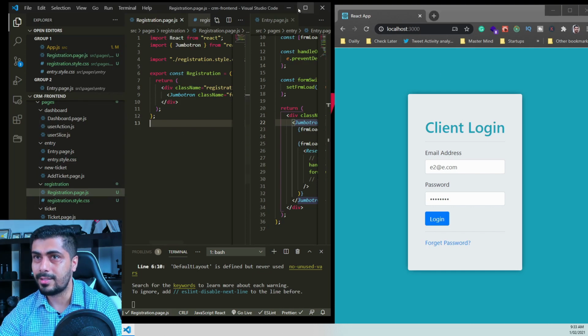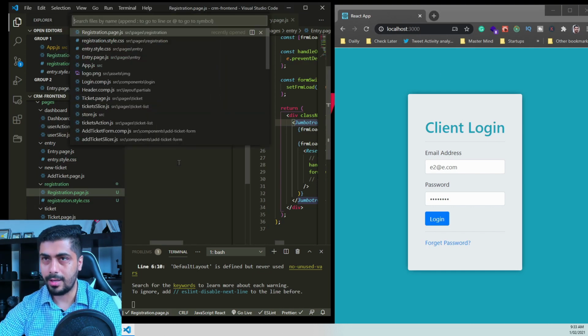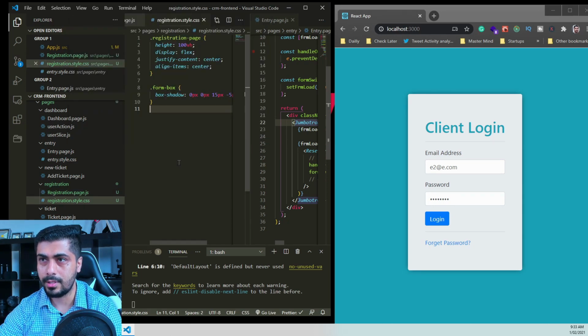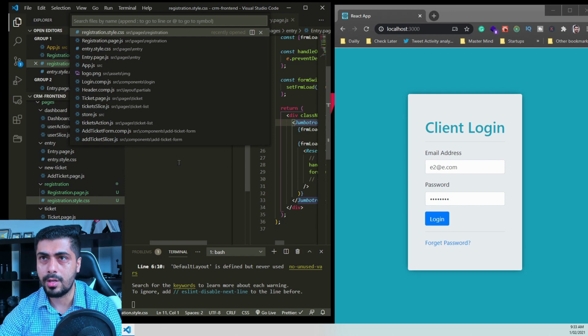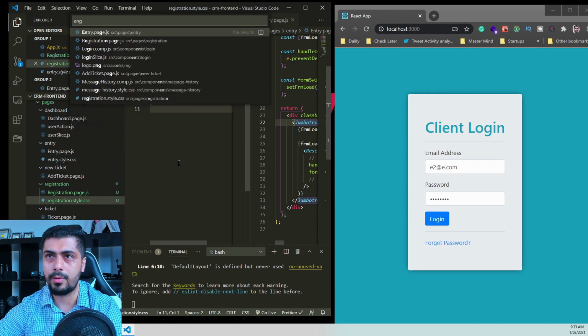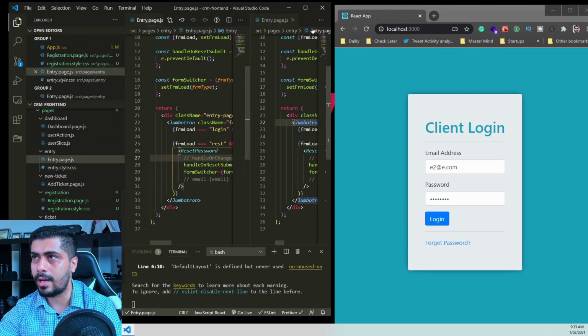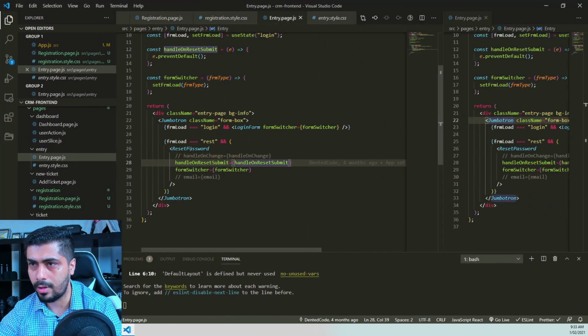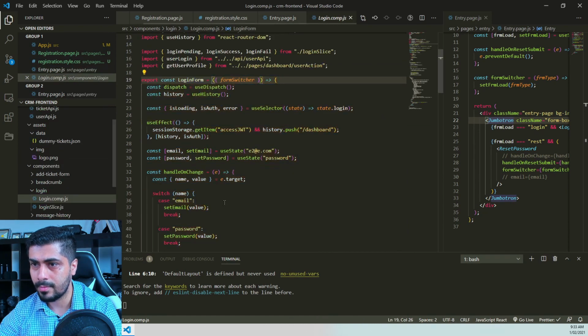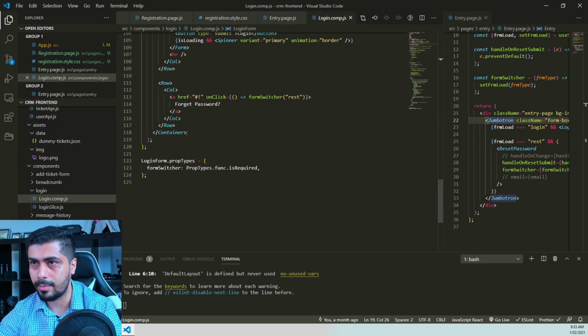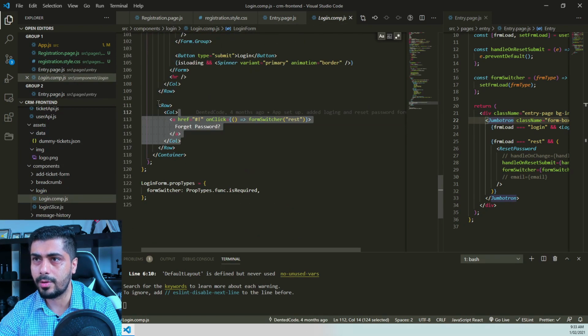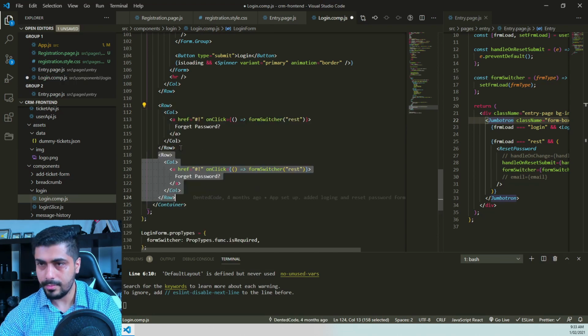All right, so let's go to our login component. Control P to search everything from the file structure. I'm going to say entry, actually entry page, that one. Inside the entry page, I think we are calling a form called login form. Inside the login form, we have that forgot password, so we want to write just below that. So let's copy this row.